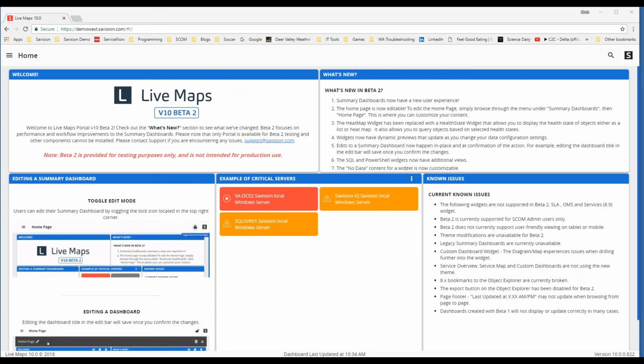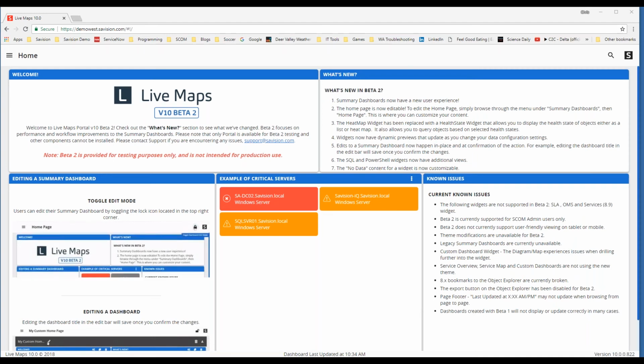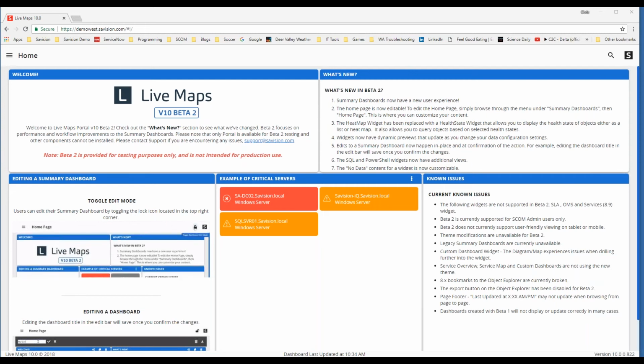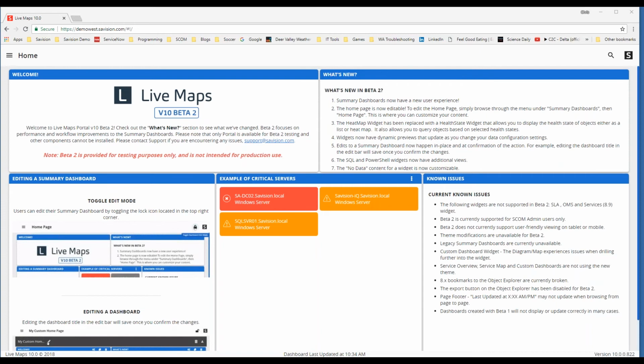I do have a pre-release of V10, so keep in mind that some things may be a little different on the actual release. A couple of key things I want to point out. The homepage itself is a summary dashboard now, so that allows you to customize the homepage with the things that you want to put up there instead of the things that we've always had up there. We've gotten the request that you wanted to customize it.